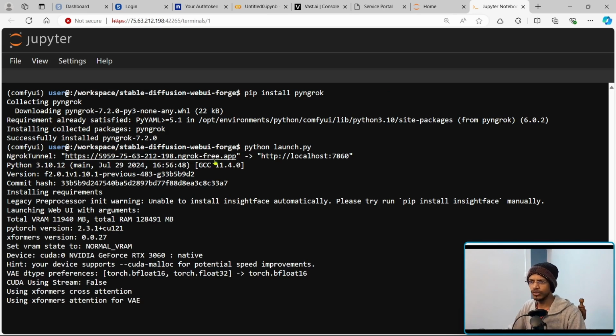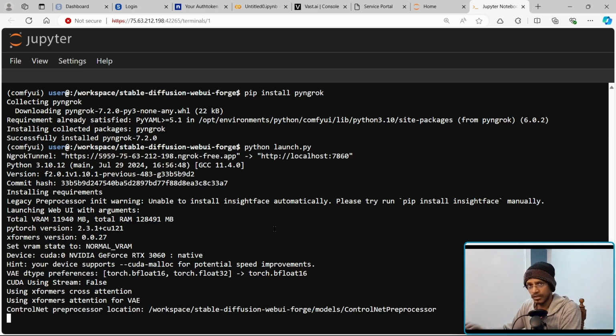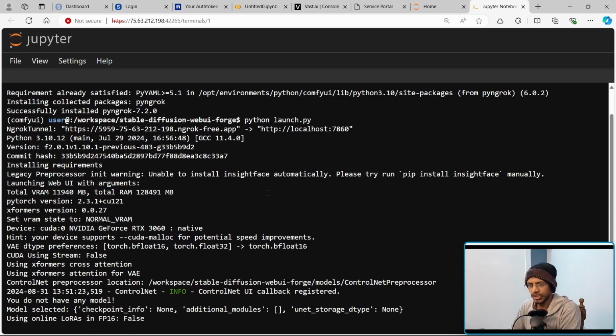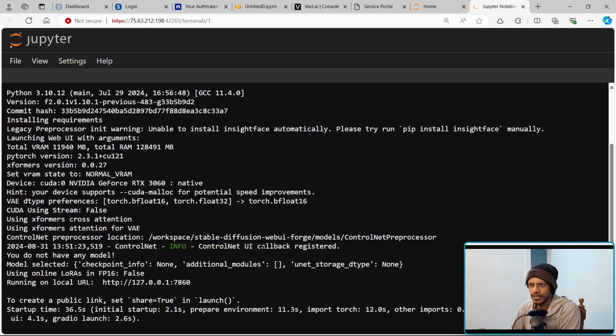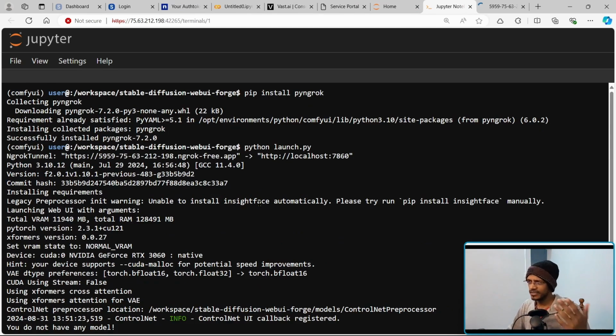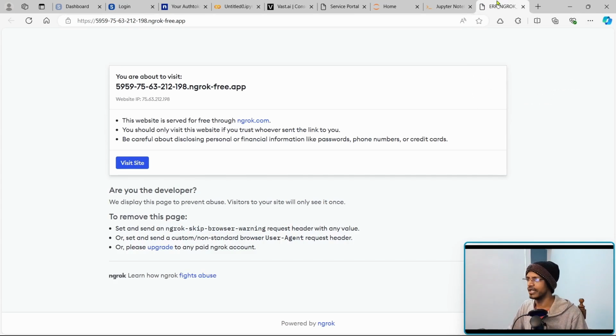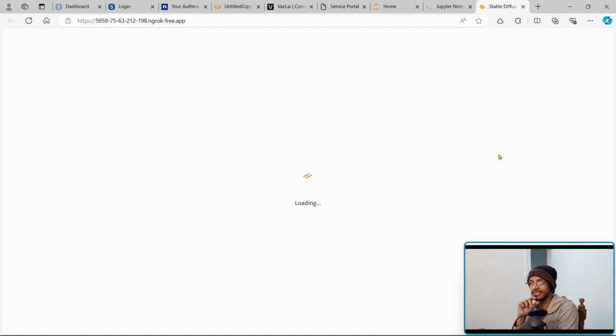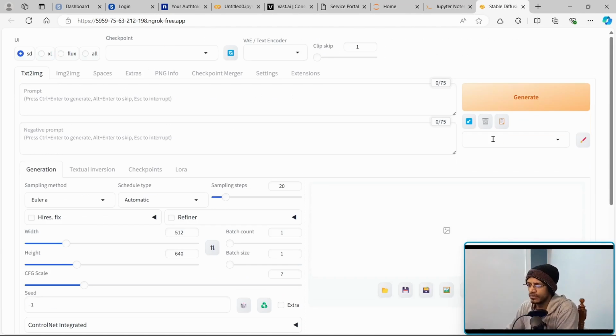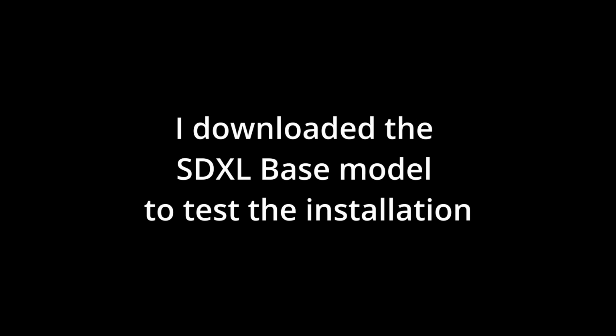All right, so here we already have the tunnel. I'm going to wait for the Forge application to start first before clicking on the link. Oh, I think we don't have any models either. So let's see if we can access the application first. All right, it seems to be working. And this is Stable Diffusion Forge. I think it's the latest version because we can see Flux here.